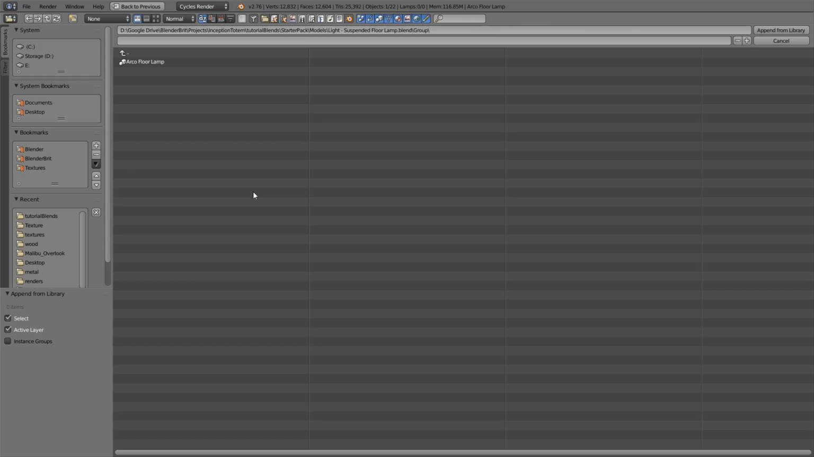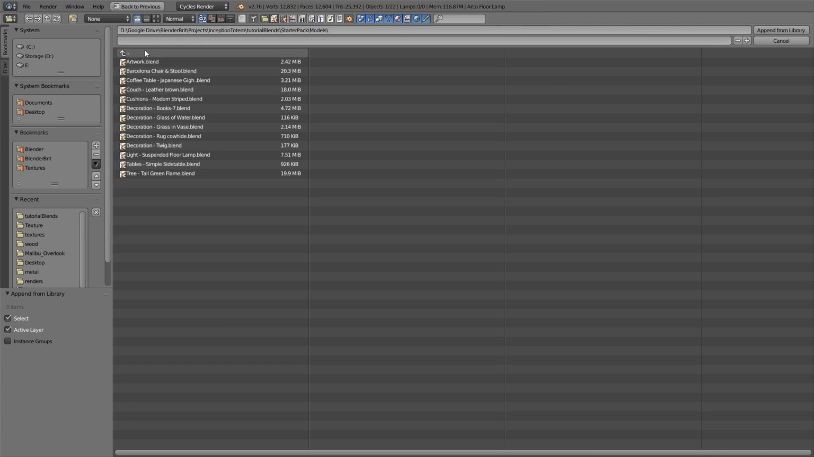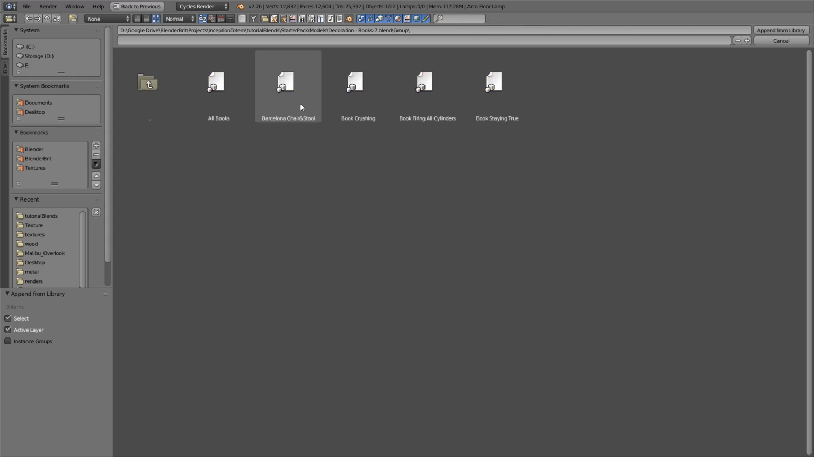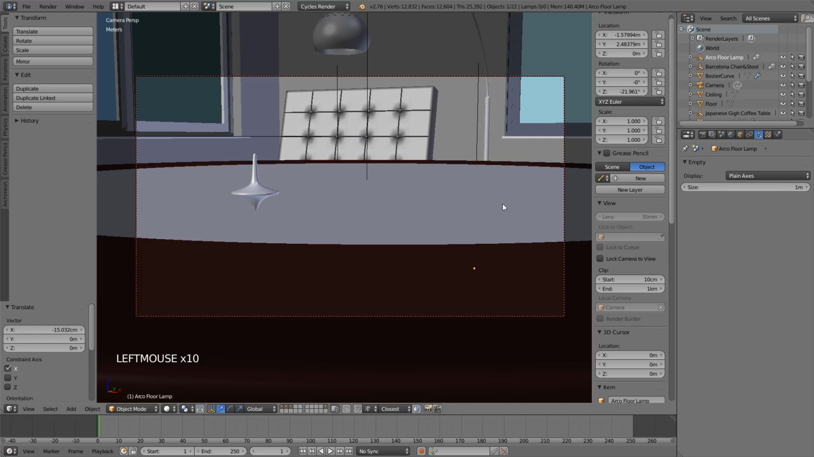Right, is there anything else we need? Something for the table would be nice. I modelled a little cup with my logo on there, but for this, we'll pick something a bit easier. Oh, messy books and a glass of water. Fantastic. Could probably go for the rug as well, but let's not go too crazy. All books. Boom.